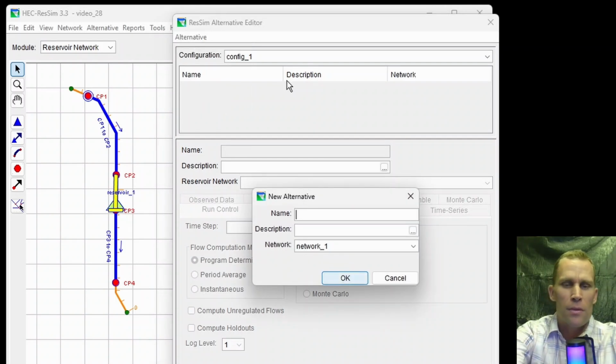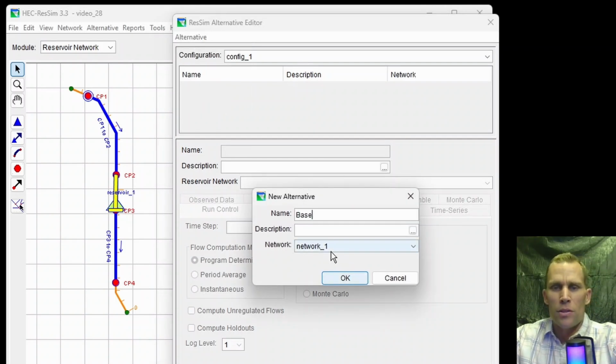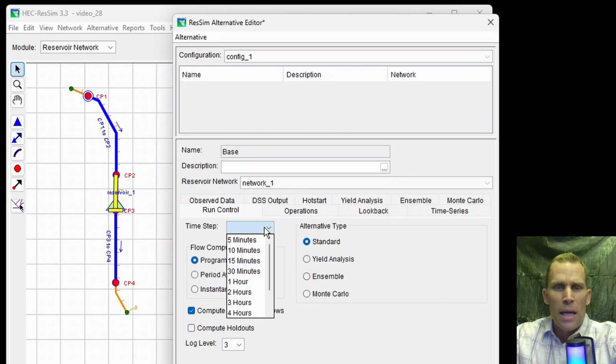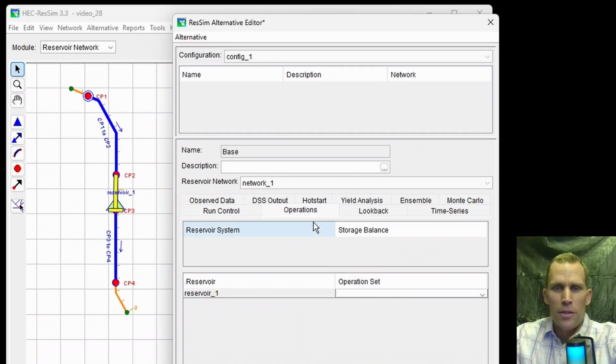I'm going to call this base. So it's going to be like my base case alternative with nothing fancy. And then the time step, I'll use 1 hour. And then I'm going to leave all the other settings the same. In the operations tab, I'll select my operations set for reservoir 1. Nothing else to do here.